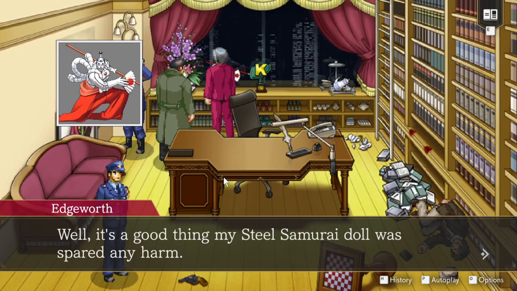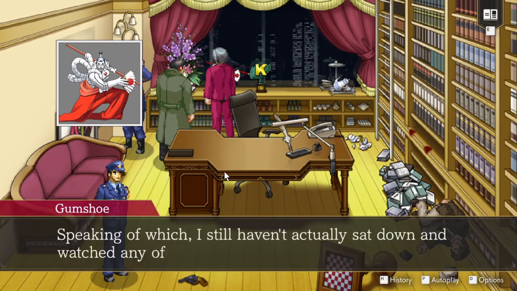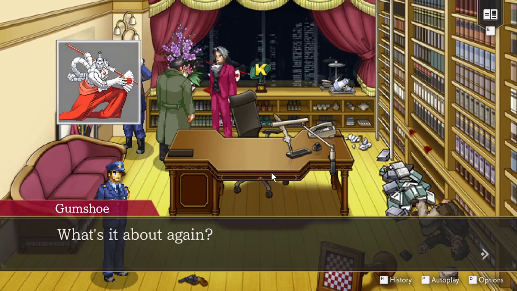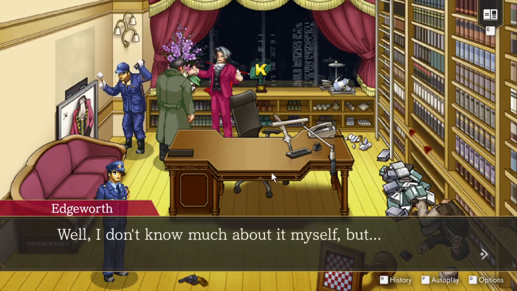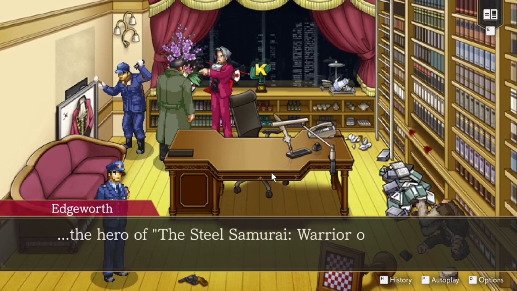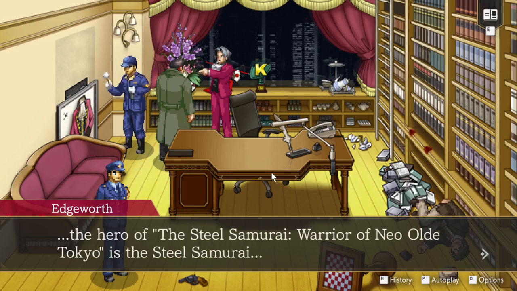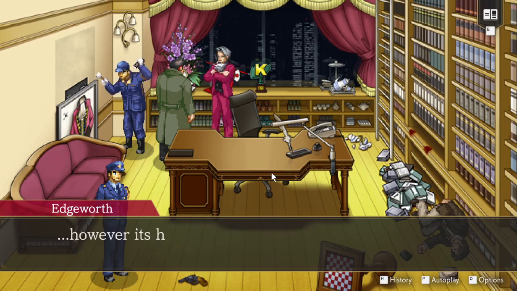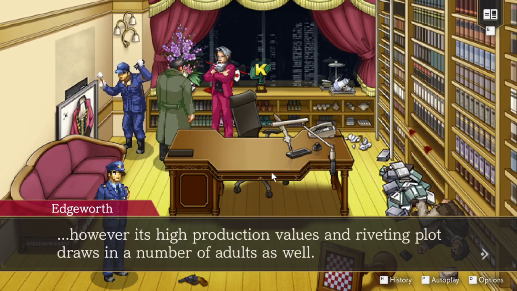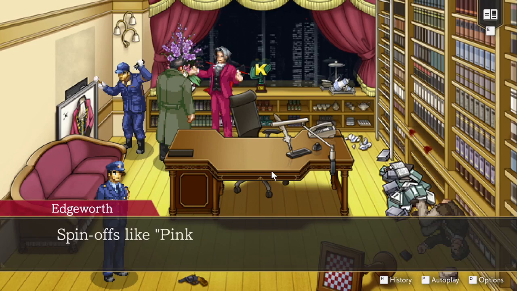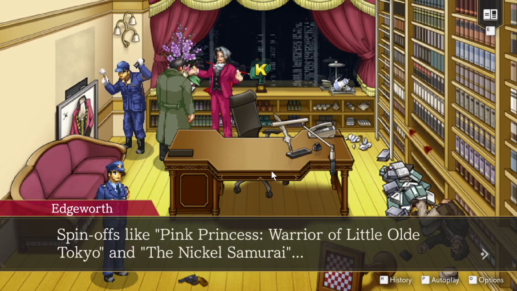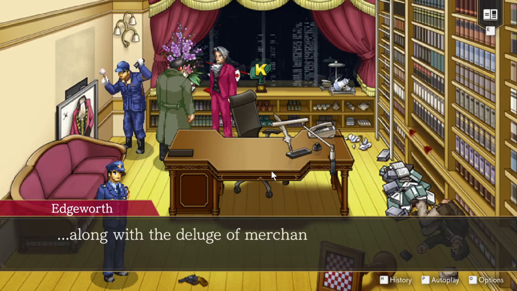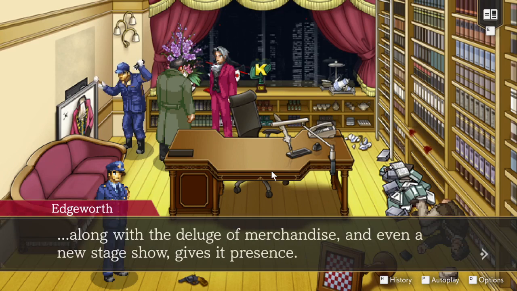Oh, it's a good thing my samurai door was spared any harm. I would have killed somebody over that. Speaking of which, I still haven't actually sat down and watched any of that show. What's it about again? Well, I don't know much about it myself, but the hero of the samurai, warrior of Neo Old Tokyo, is the samurai. And his goal is to defeat the evil magistrate. It's a show geared towards kids. However, its high production values and riveting plot won in a number of adults as well. Spin-offs like Pink Princess, Warrior of Little Old Tokyo and The Nickel Samurai, along with a deluge of merchandise and even a new stage show, give it presence.